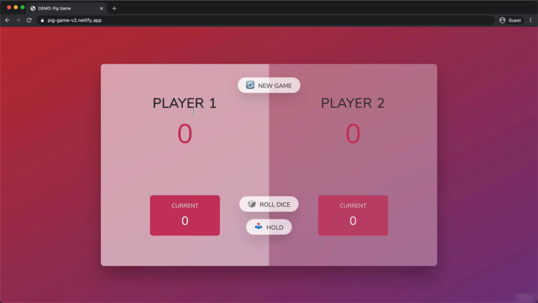So the idea is that we roll a dice. And so now I'm player number 1. So this one is now the active player. So I roll a dice. And so you see that I rolled a 2. And so this number gets added to my current score down here. Okay, so this is my current score for the current round. And this here is my total score. And so let's see how that's going to work.